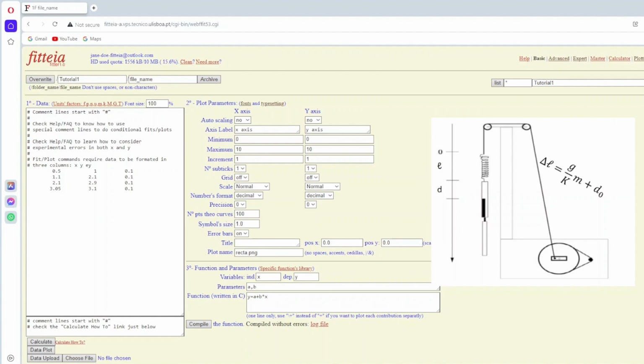The equation programmed here is already the equation of a straight line. However, it is always good policy to change the names of variables and parameters so that you can more quickly relate them to the parameters of the problem you are dealing with. So x becomes m, and y can become l to represent the variation in length.